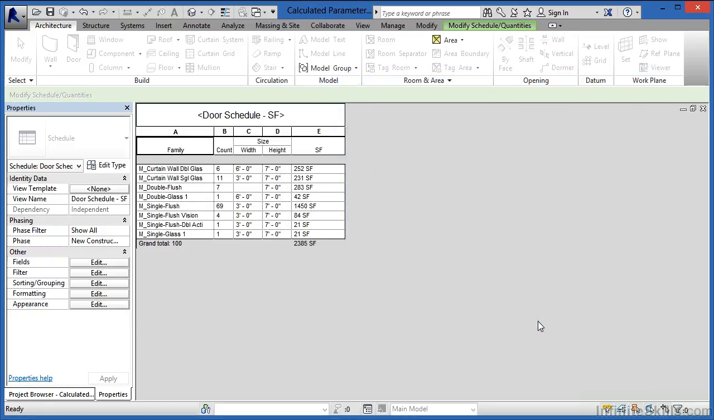Now click on OK to that, and now we can see the total square foot for all of this type of door. So 6 times the 42 is 252, and they've done that calculation again and again and again, so that we now know that we have a grand total of 2,385 square feet of door.